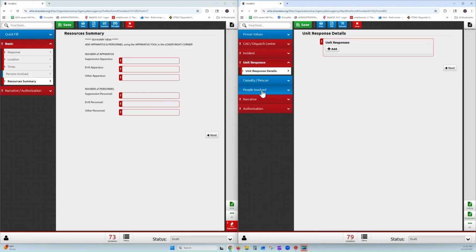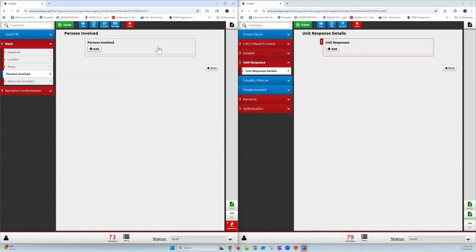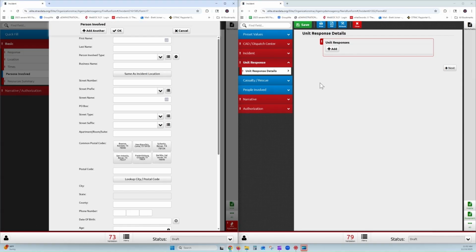Casualty rescue, people involved. Again, there was some of this in here, but not to the degree and depth of what we're asking over here. Now, on that note, you can see the format is really not that different as far as how to access the information, how to get to it, and how to put it in. There's just other information that's being asked for through NERIS than what we were putting in for INFIR. Just a reminder, that is coming from the NFA and NERIS itself. That's where this information is being requested.